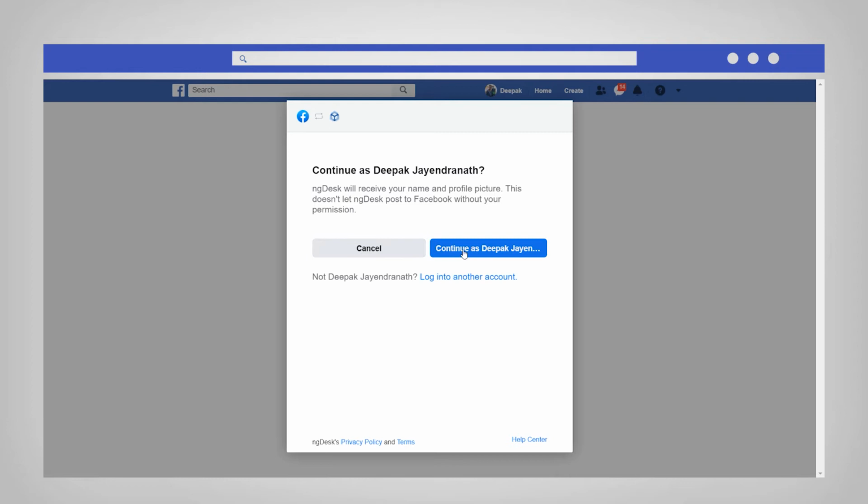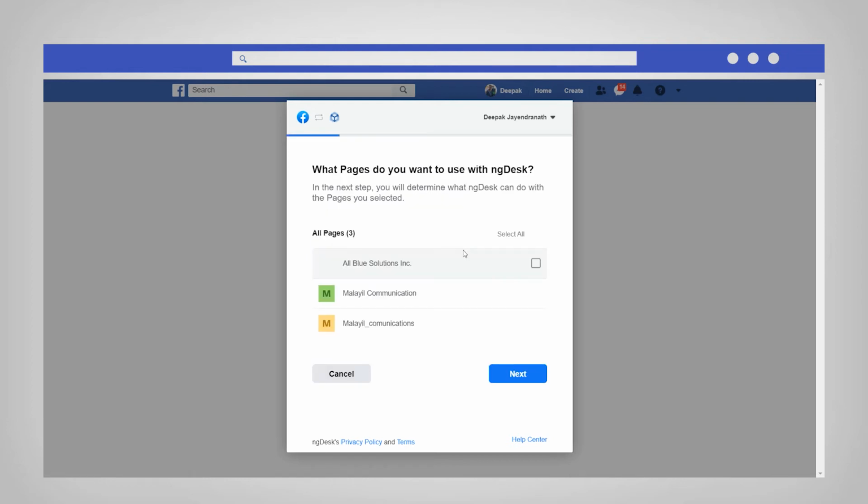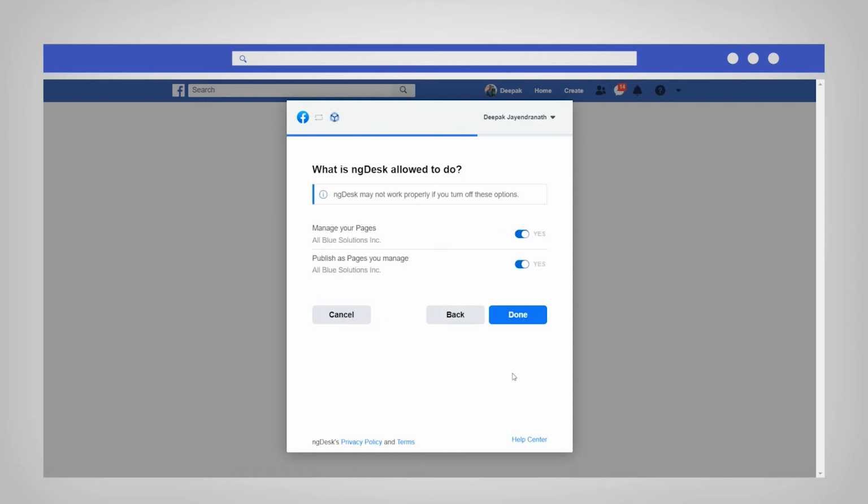Next, you will be asked to log in to your Facebook account. Select the Facebook pages you want to integrate with ngDesk and click Next. You can connect up to 15 Facebook pages to your ngDesk account.